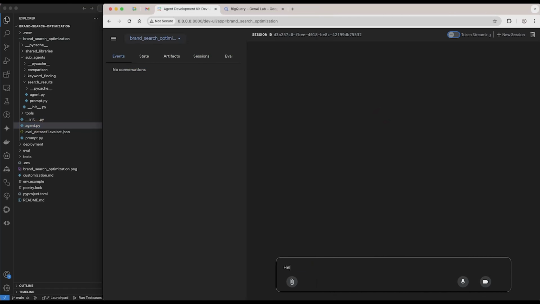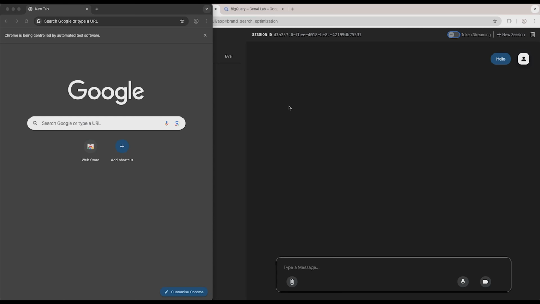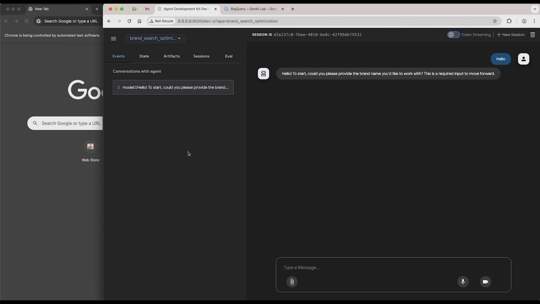I'll say hello, anything I can say. Let's see what it responds. Okay, this opened up a separate browser. This is because we are also using browser use by Gemini, which helps us automate tasks on the browser which a normal human would otherwise do. So just a small demo for that as well.